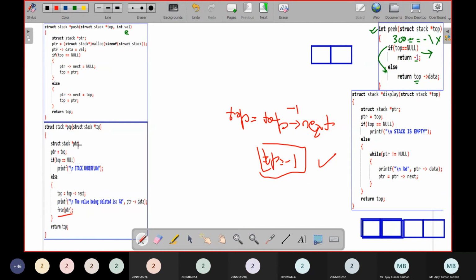And next time when you're trying to delete an element, do we have any elements here? No, we don't have any elements. Now this time the if condition will be true. See, if top equal to null, what is the value this top consists of? -1. So -1 equal to -1. This time the condition is satisfied. It will simply print stack underflow.